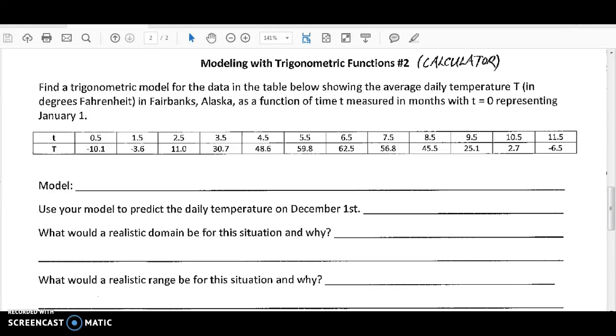Find a trigonometric model for the data in the table below showing the average daily temperature T in degrees Fahrenheit in Fairbanks, Alaska as a function of time t measured in months with t equals 0 representing January 1st. It's key to note in the directions that you are being asked to find a model showing the average daily temperature T as a function of time t. In other words, the average daily temperature T, capital T, should be your y value, and since that's being written as a function of time lowercase t, the lowercase t time measures are your x values.